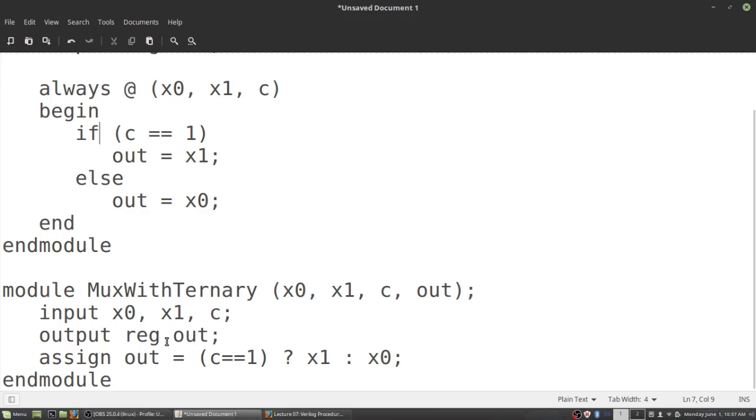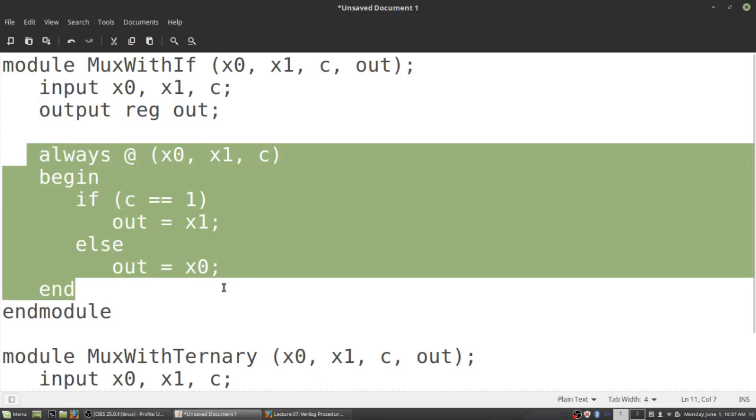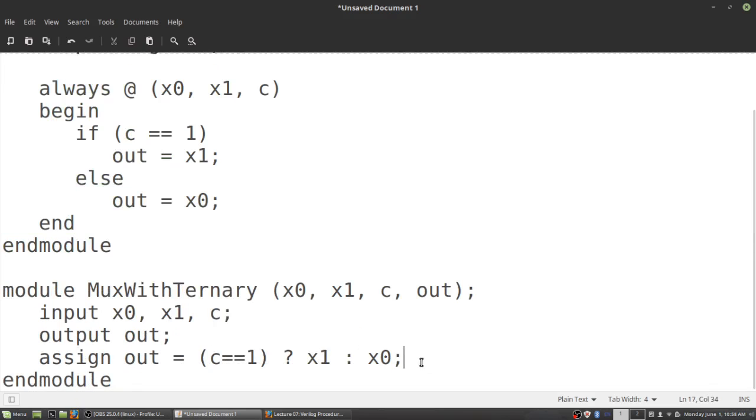All right. So the mistake here is this reg doesn't need to be here. The reg is only used when you have an always at statement. So out is what's being modified here, but it's not being modified in a procedural block. So we can actually remove that. And now let's see how this ternary statement is read. Remember, this does the same exact thing as this all right here. It just does it in one line.